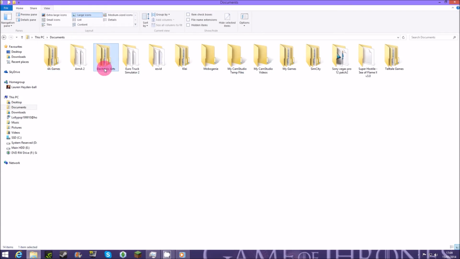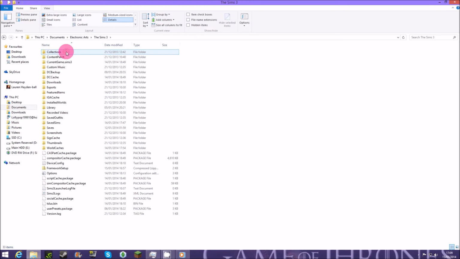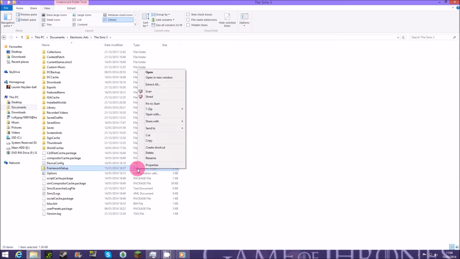Okay, so continuing from the last step, you want to head to your libraries and go to your Electronic Arts folder once again. When this loads up, you want to head to The Sims 3, and from there you can see your framework setup compressed zip file that you literally just downloaded. So you want to click on that and then right click on it.